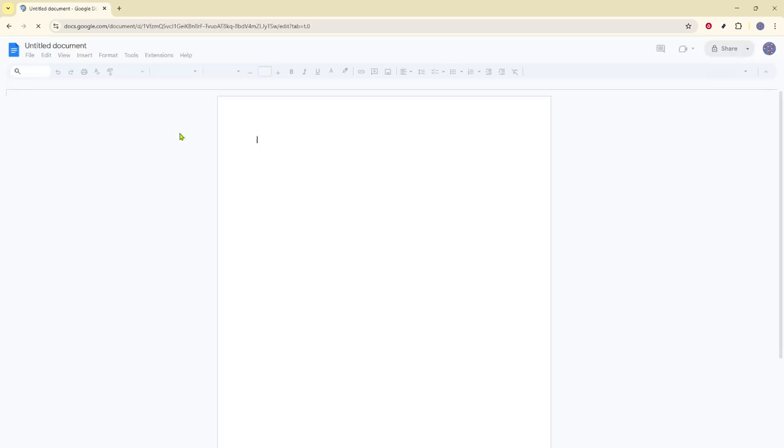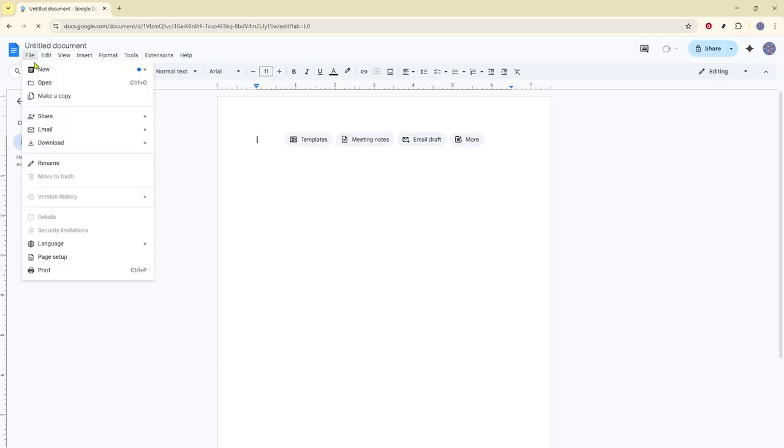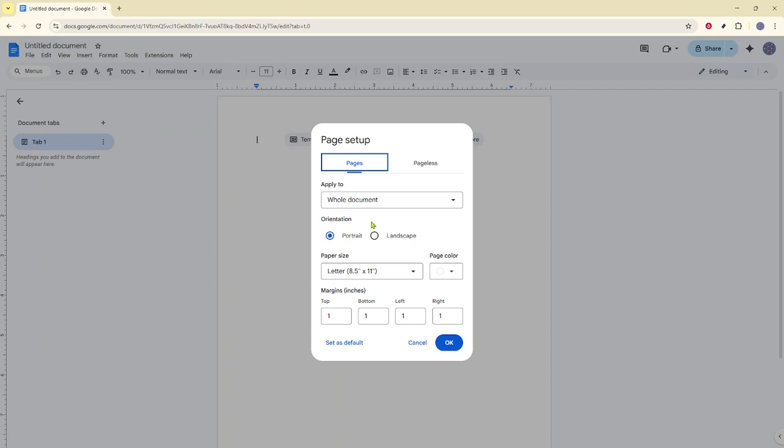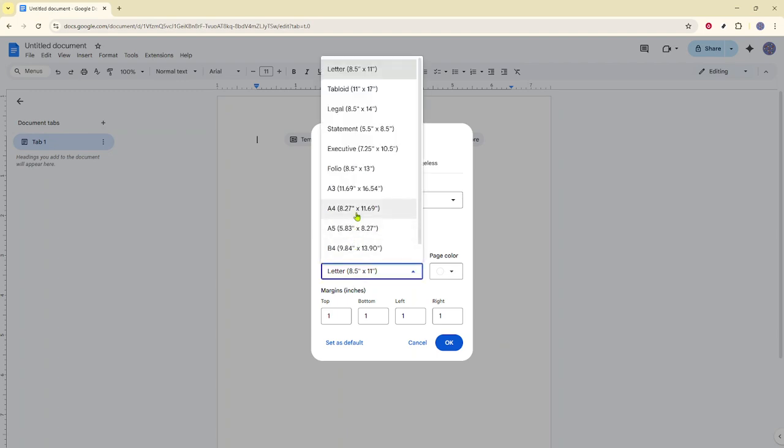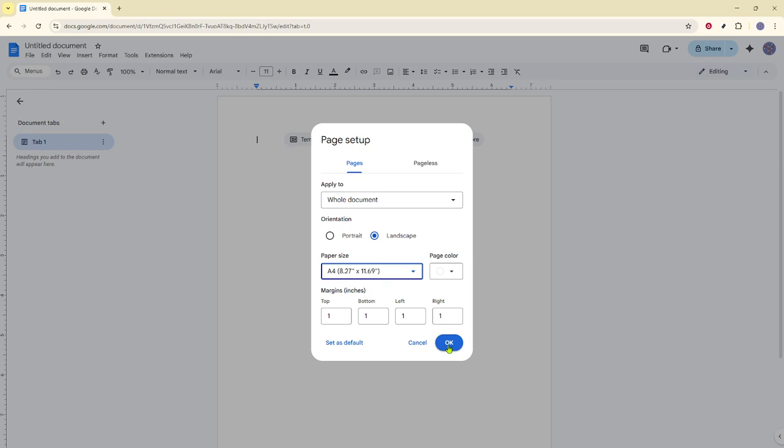With your new document open, let's set up the page for a newspaper format. Click on File in the top menu and find the Page Setup option. Here, you can choose how your page is oriented. For today's layout, we'll go with landscape, and while you're here, change the paper size to A4. Margins play a crucial role too, especially for a newspaper. Narrow margins work best since they allow more room for content. Once you're satisfied with your settings, hit OK.